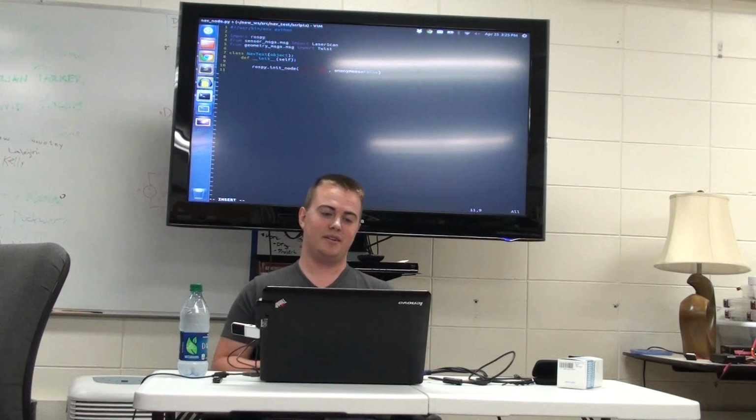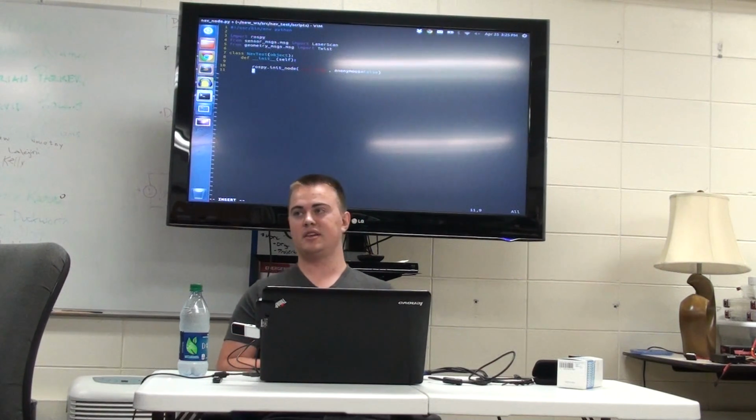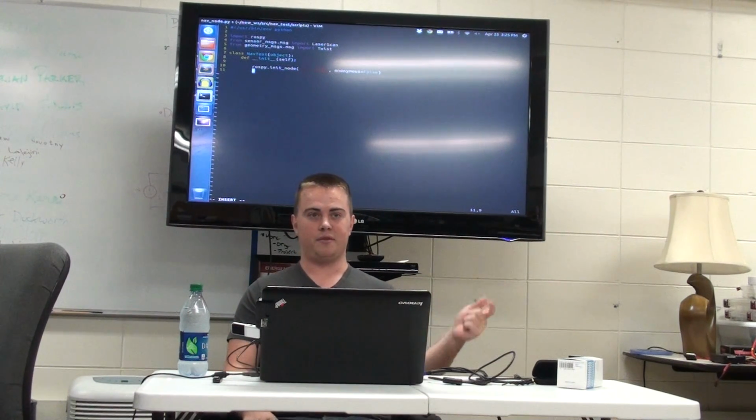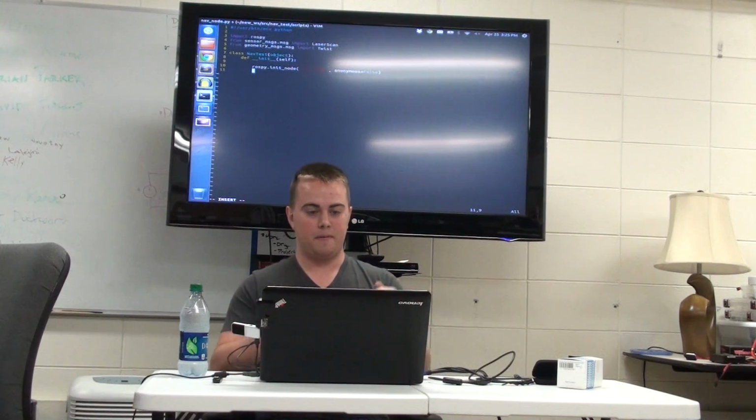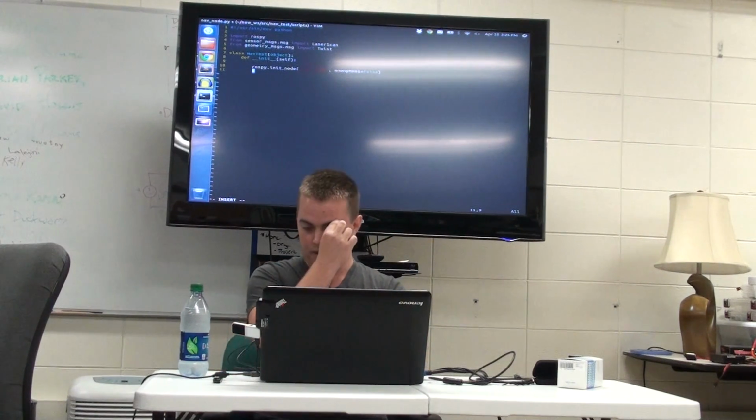Once we have our node initialized, we need to set up the publishers and subscribers we're going to be using to send data. In this case, we're going to have one of each. We're going to be publishing twist data to the robot, and we're going to be receiving laser scan data from the robot. To receive data, we need to use a subscriber.